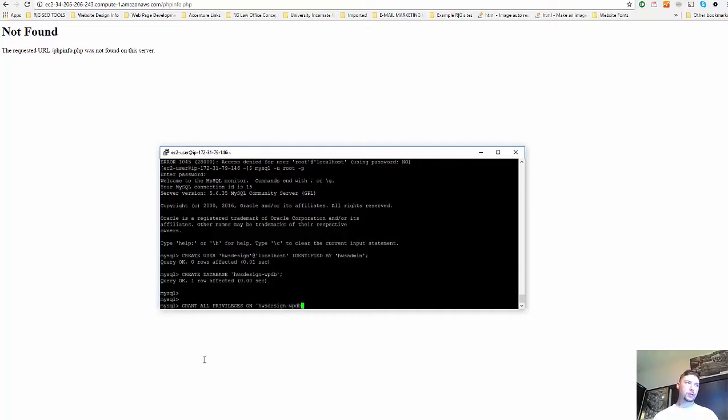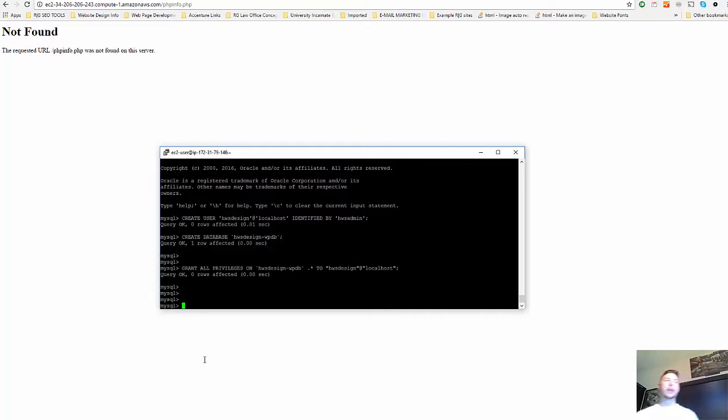I do want to check that. Yep, it looks correct. Close the backtick, then type period star, which tells it that everything within that database is going to be allowed permissions. Then type TO, then quotation marks, the WordPress user, which was also AWS Design, or whatever you named your user earlier, quotation marks, then the @ symbol, quotation marks, localhost, quotation marks, and then the semicolon. Hit enter. Query OK, 0 rows affected. It took a whole 0 seconds.